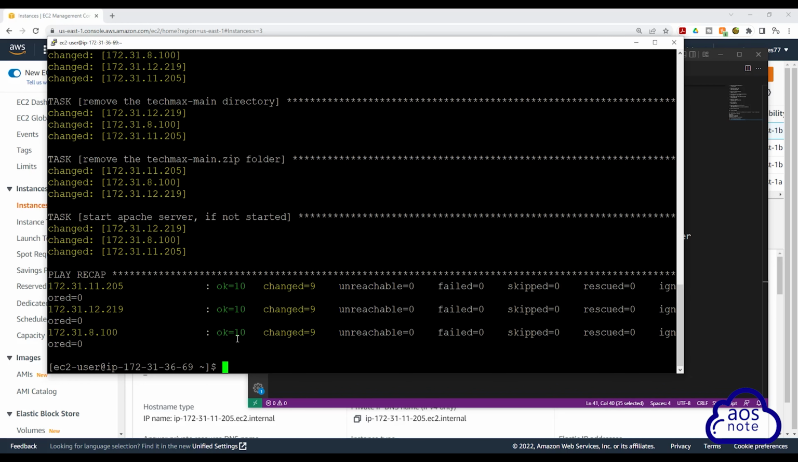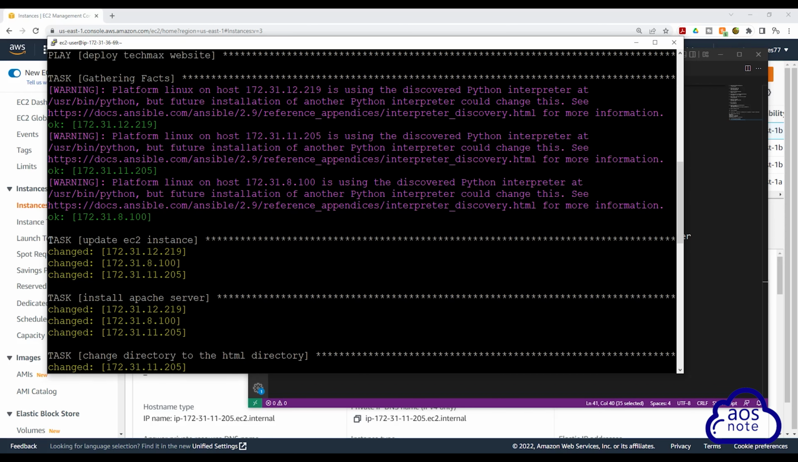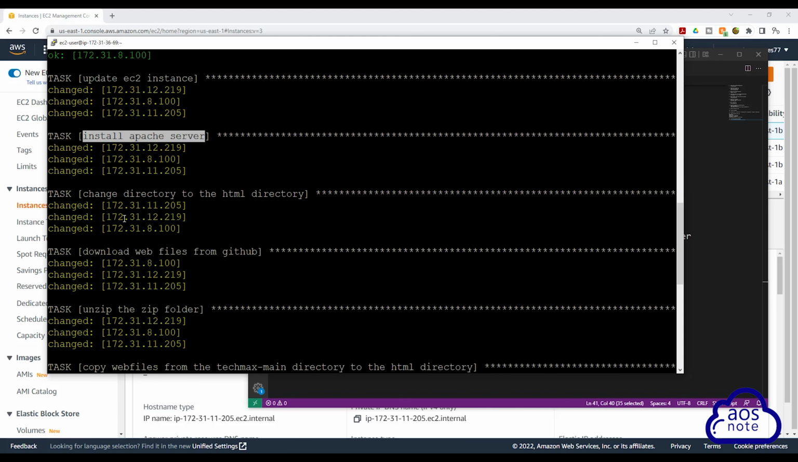There you go. Ansible has successfully run the playbook. If you scroll up here, for every task listed in the playbook, for example, this is the task to update the EC2 instance. It ran successfully on that task. And the next task is to install the Apache server. It ran successfully on all three servers. So you can see for every task listed in the playbook, Ansible ran successfully on each server.